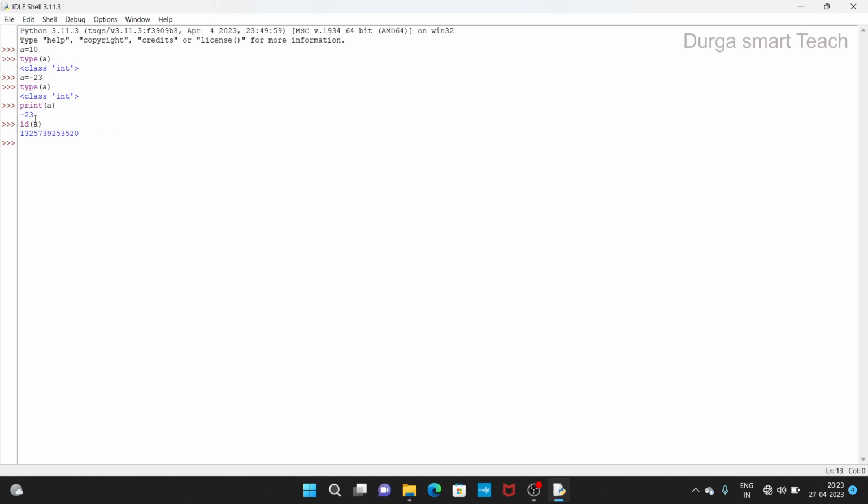So this particular location is used to represent the location of a. Okay, so integer is used to store all the positive and negative values.